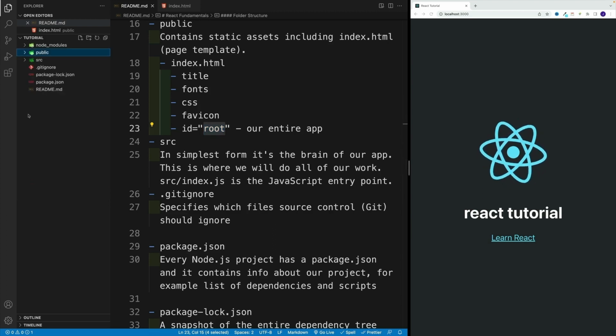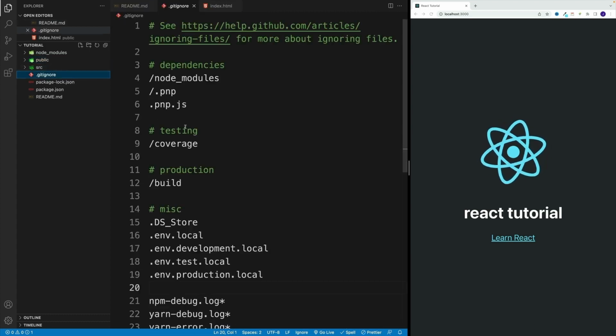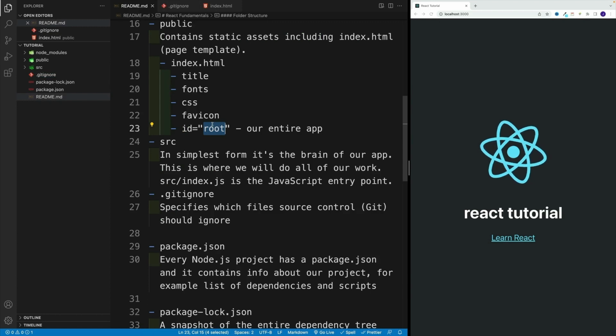After source, we've got .gitignore, which specifies which files will be ignored by the source control. Effectively Git. So if you navigate there, you'll see a list of files and folders that are going to be ignored once we push our project up to GitHub, for example. After that, we got package-lock, but let's just skip it for now. And first, let's discuss package.json. And effectively, package.json contains useful info about our project.